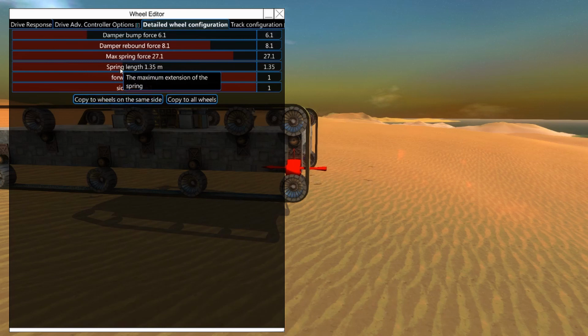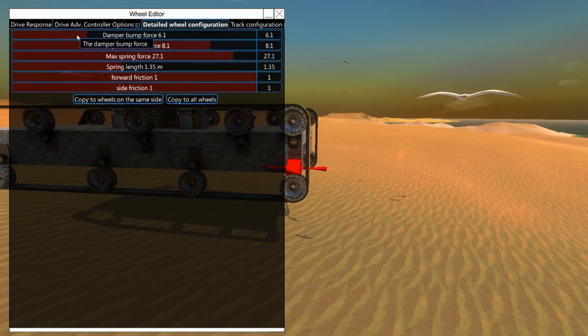So yeah, for the most part, you're going to want to set these and forget them. Well, what are these settings? So the damper bump force up here, as best I can understand it, is what happens when the vehicle sustains or runs over some sort of a bump. What happens when there's a rapid change in the travel of the wheel?